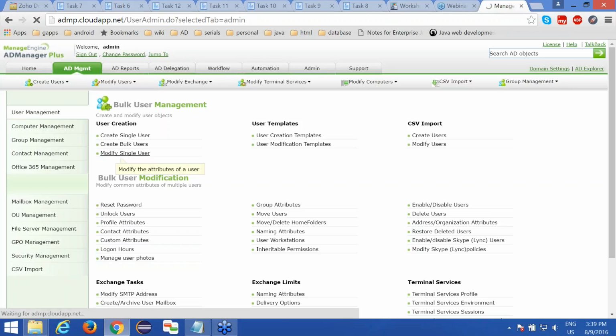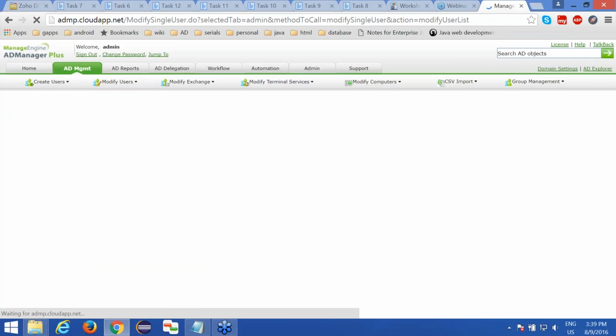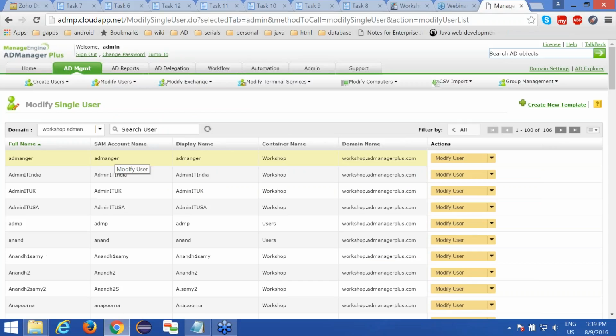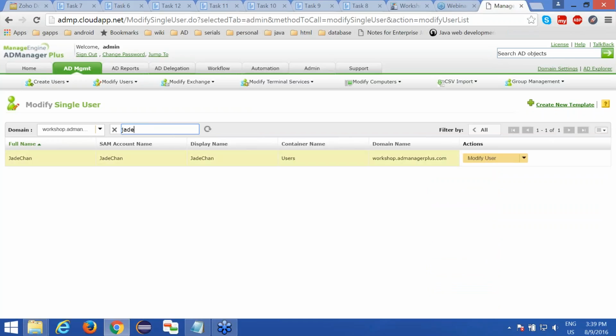Modify Single User will list all the user accounts present in your domain. If you want to make any changes pertaining to a user account, you just have to search for your user account and then click it so that you can view all the attributes of this user account. You can see here the display name for this user account is Chan. I need to apply the naming format and change this user account's display name to J.Chan. So how to do that? Let me tell you how.